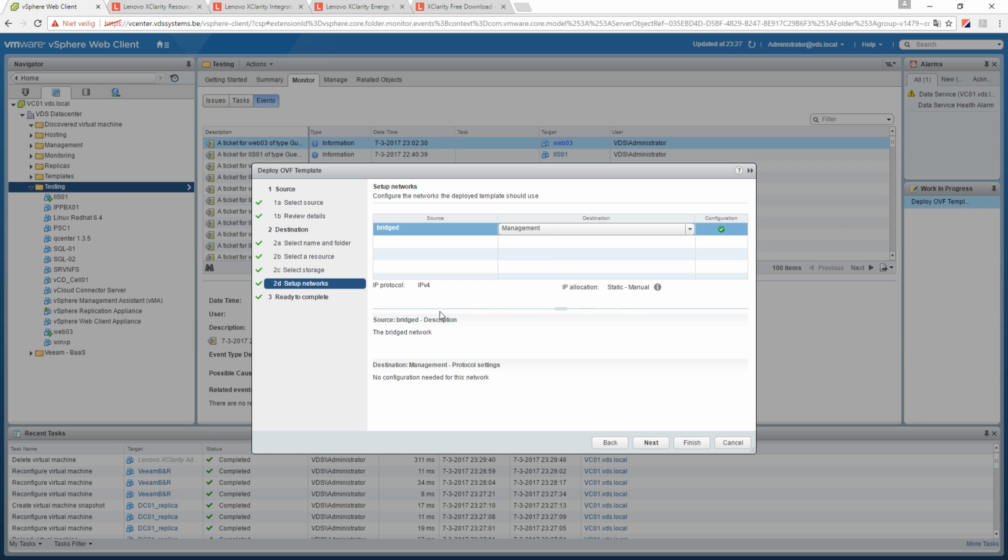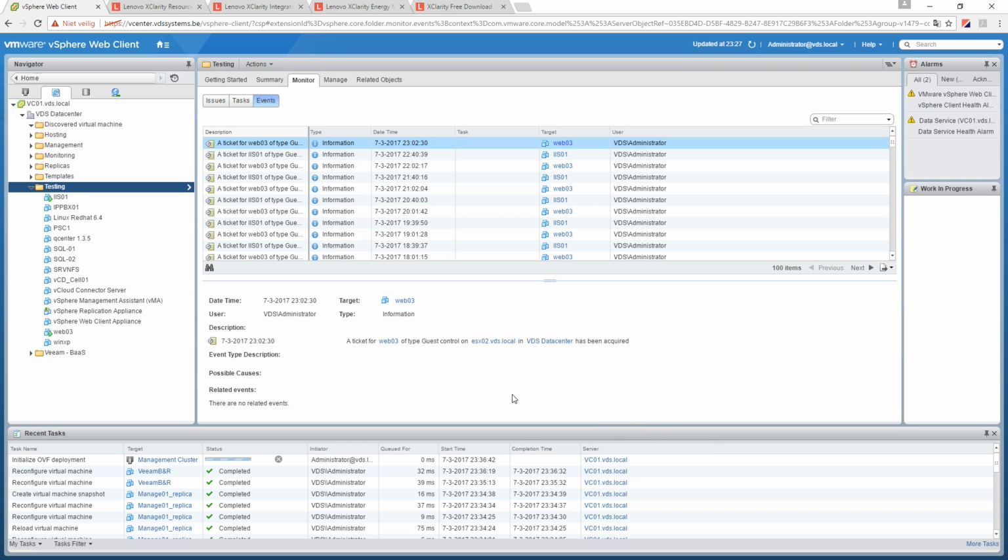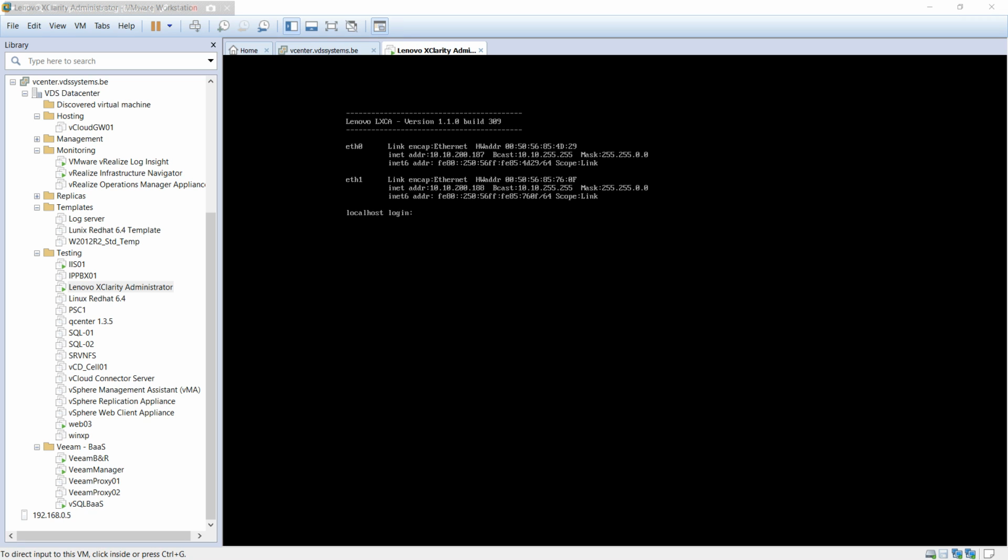It's set on DHCP, so your network addresses will be assigned automatically, and it's in bridge mode. It will create two network cards, so keep in mind you need two free IP addresses if you want to go static. So, summary and completion, finish. Let's go ahead and deploy, let it deploy. Once deployed and booted up, you will find in the console the IP addresses of the two network cards.